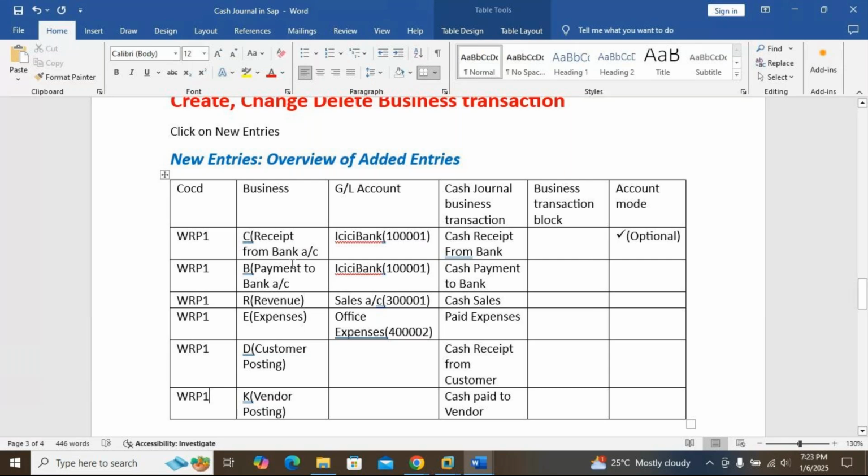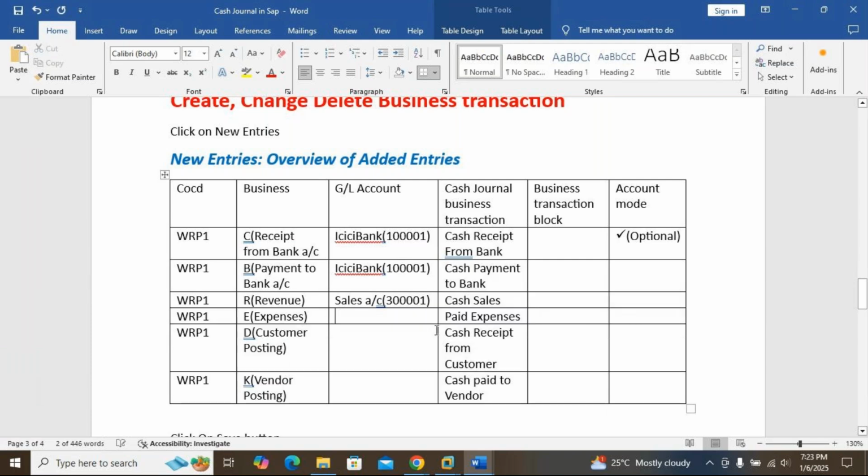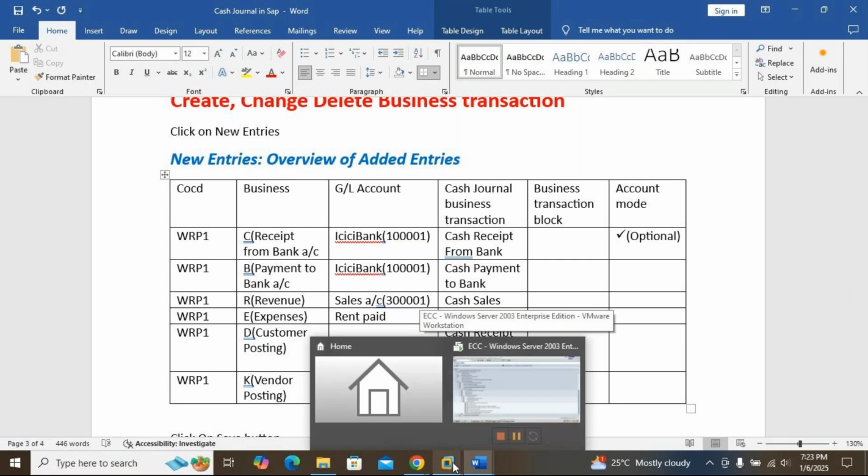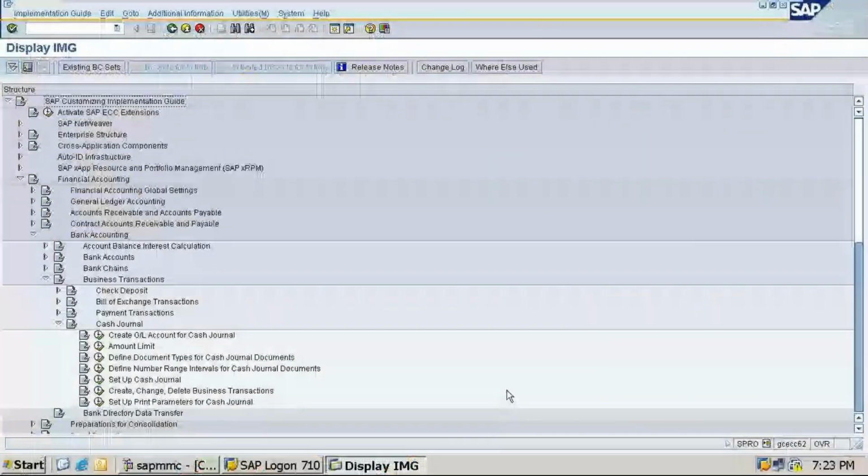Okay, so this is cash receipt, cash payment, R for revenue, for expenses, all these things. So ICICI Bank, this I have given as cash sales. For office expenses, I'll just change it to rent paid. Okay, so you can give this as rent paid. You can give office expenses, anything. So this is paid expenses, cash receipt from the customer. You need not do that. Okay, that GL account also you can give on this.